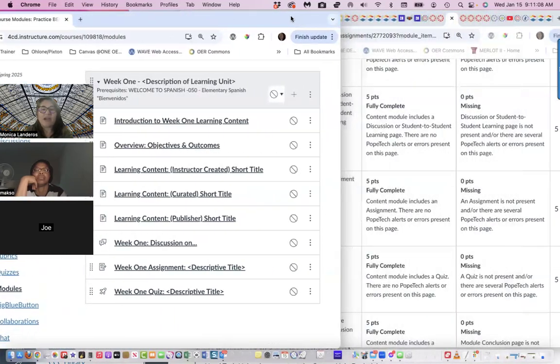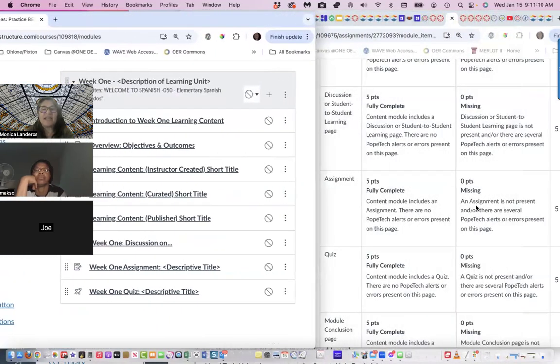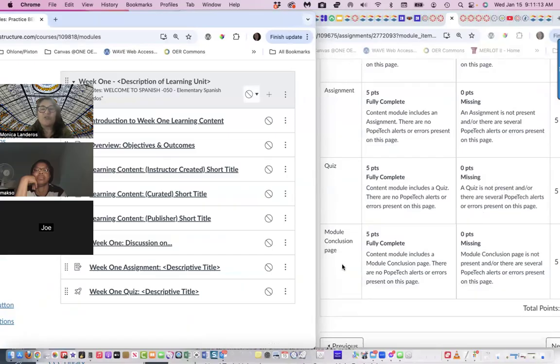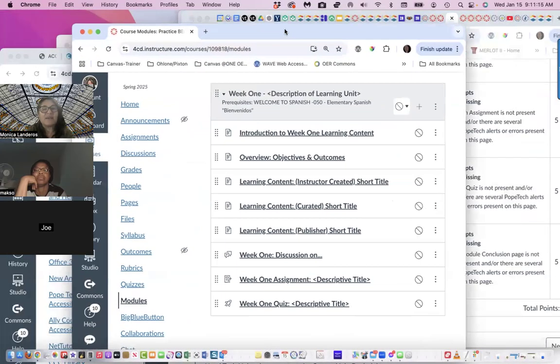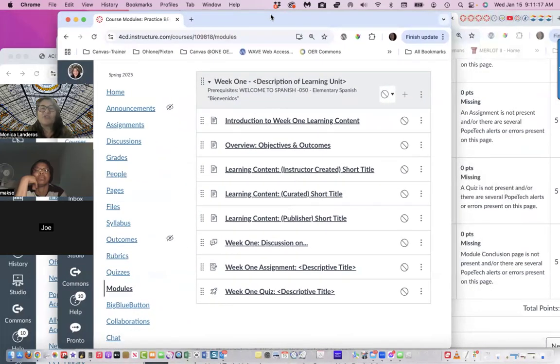The next thing we're asked to do after the quiz is to include a conclusion page. It's like a summary page. It tells students, kudos, great job, these are the things you should have completed in this weekly module. Notice how our training course has conclusion pages, right? So you can mimic what we have provided in our own training.